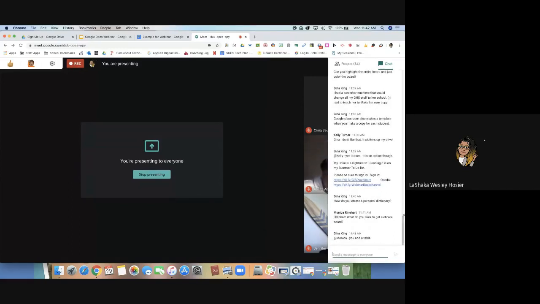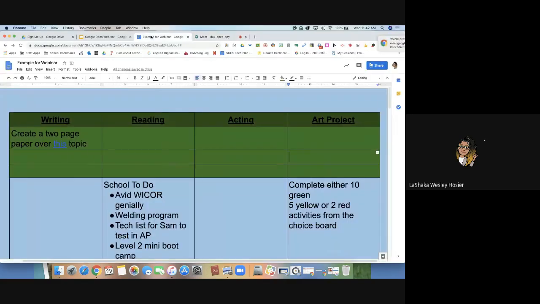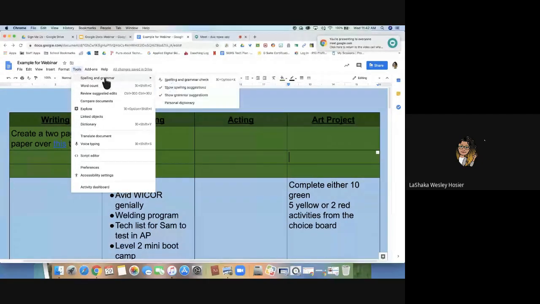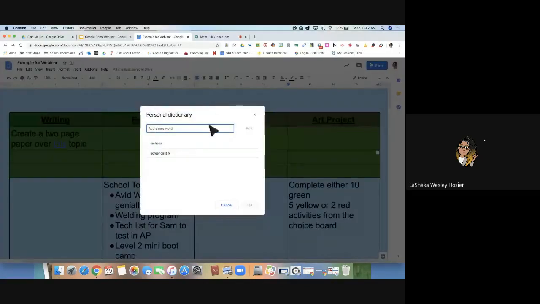How do you create a personal dictionary? Okay, so if you go up to the top and you go to Tools, under Spelling and Grammar, at the very bottom, it'll say Personal Dictionary. And you just click on that, and it will allow you to add any word that you use frequently that obviously wouldn't be in a traditional dictionary.